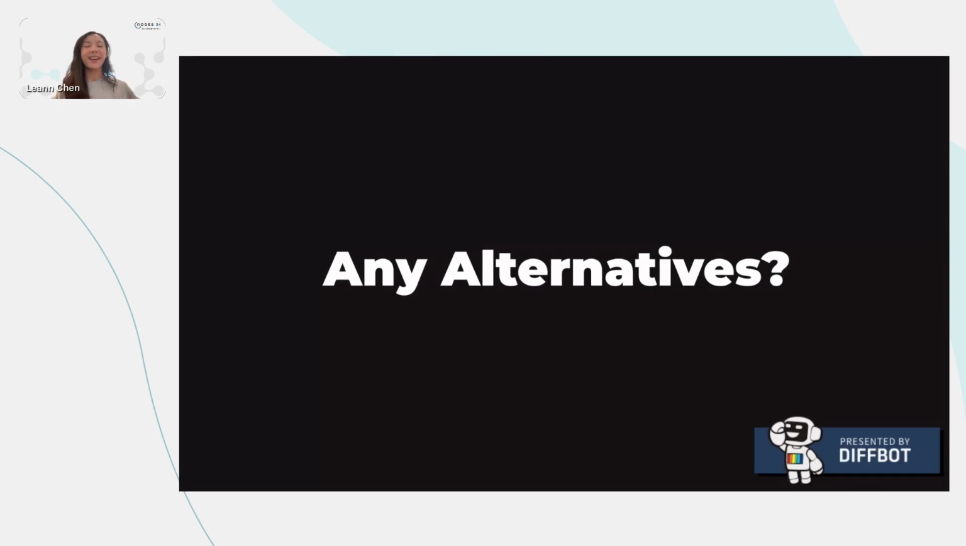So any alternatives? Of course, and that's why I'm here. Previously we already talked about the Neo4j knowledge graph builder, where you can select Diffbot, and we now have a free tier. You can get your free token.